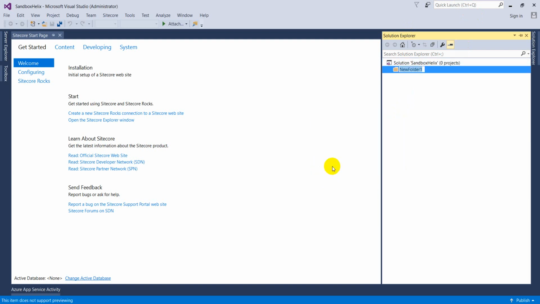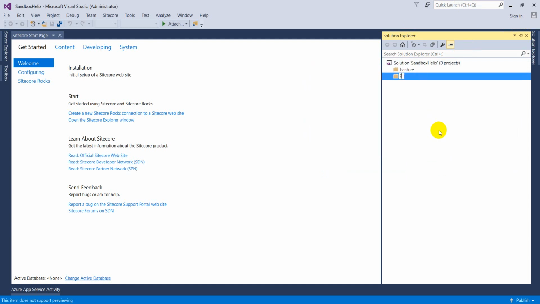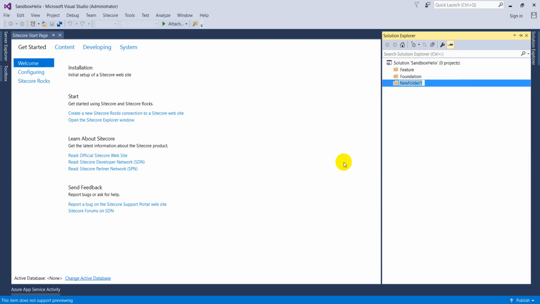The first solution folder which I'm creating here is feature. Then the next solution folder which I'll be creating is foundation. So basically this is nothing but layers from Sitecore perspective, and then project layer. Right, so basically now if you see, I have three different layers created: feature, foundation, and project. And under each layer we will create modules.